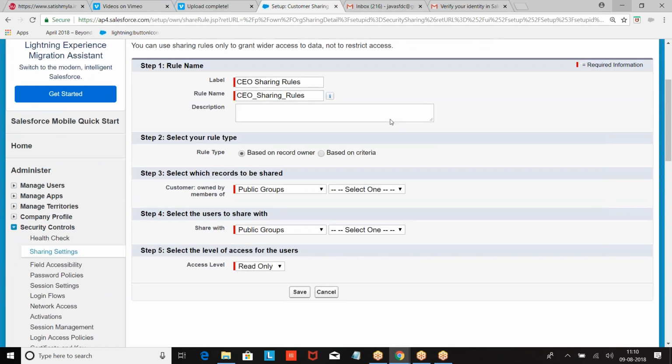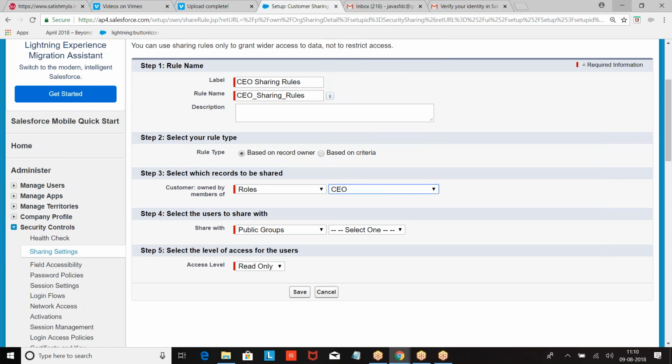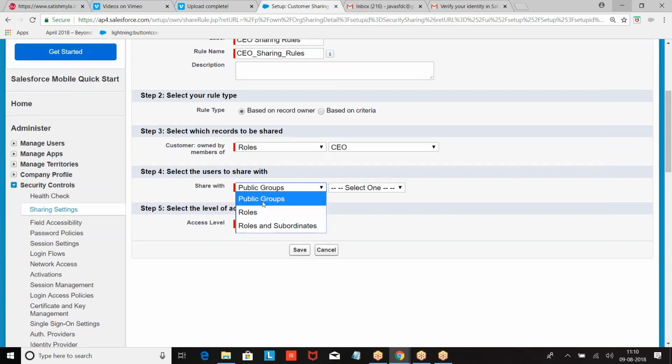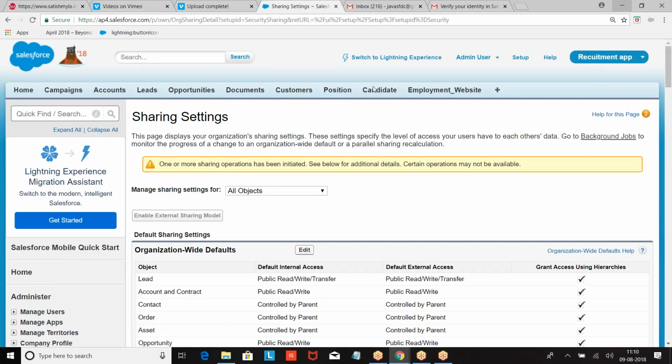Customer sharing rule. Then I'm going to take based on record owner, based on criteria. Now I'm choosing based on record owner. All the records which are owned by the role CEO are shared with the users whose role is recruiting manager. Who is having the role of CEO? Satish. Who is having the role of recruiting manager? Wilson. I am granting those records with what access? Read access. So I have defined a sharing rule to share the records of CEO with recruiting manager.